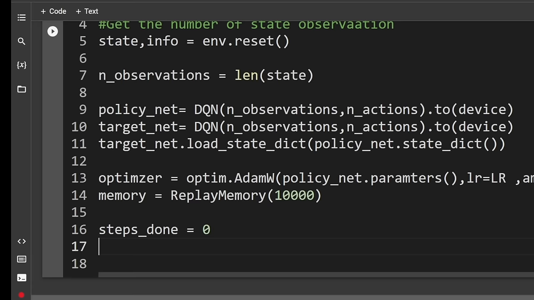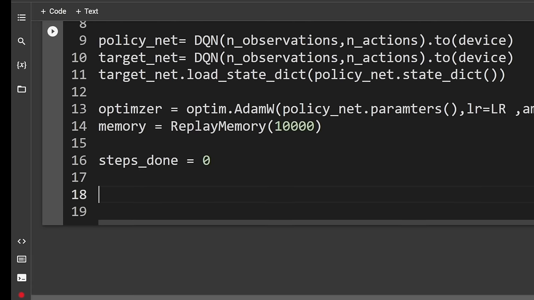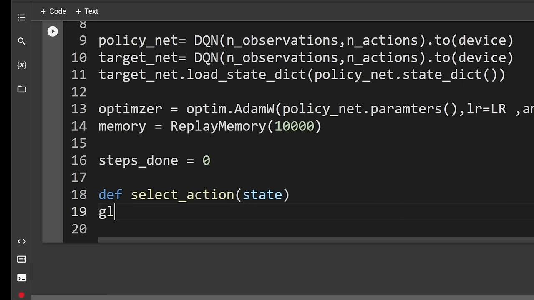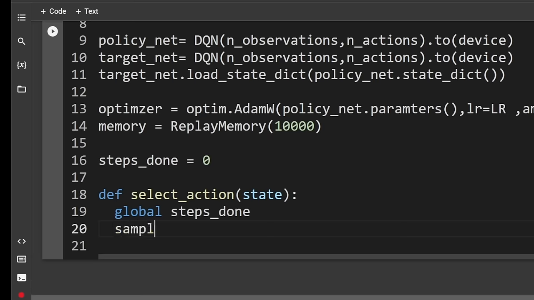Okay. Let's go ahead and complete all the methods. Let's do select_action as well. This is going to be the method that will help us select any action. If I have a state, it will tell us which action to take. So let's do that. steps_done. sample is equal to random.random. I think it is wrong. I think it is random.random, not random.sample.